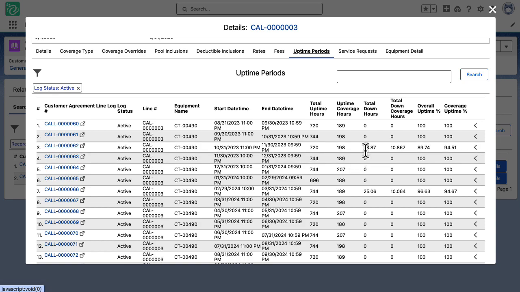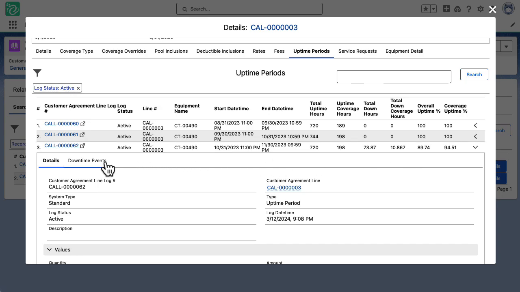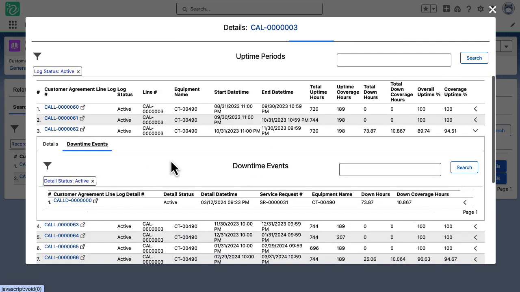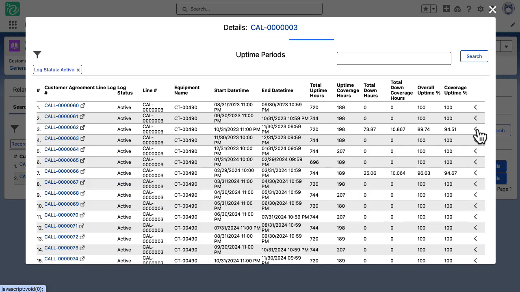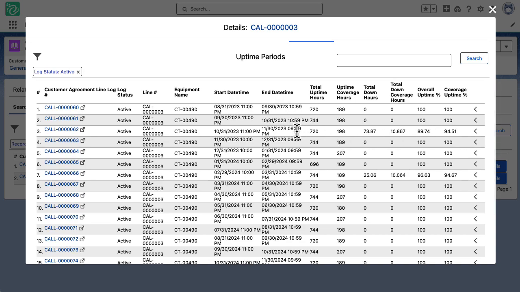This is going to show our total down hours on a 24-hour clock. This is going to show our total down hours on our coverage hours clock, that Monday through Friday, 8 a.m. to 5 p.m. And then this is going to also calculate our overall uptime percent and our coverage time uptime percent within this period. And so we can see this here. I can even open this up and also go view my downtime events, and this will show me my down hours and my coverage hours, and I can even see the service request this downtime event was related to. And this is how I would create and view my uptime periods.